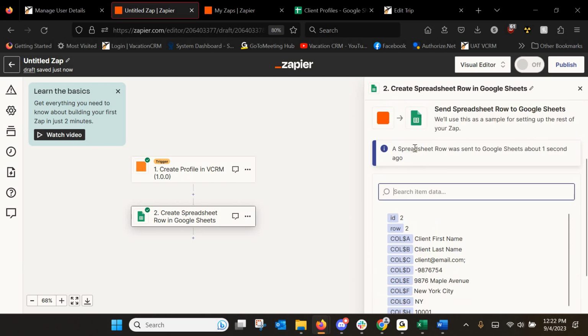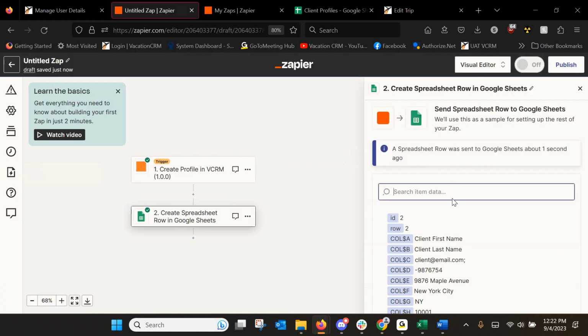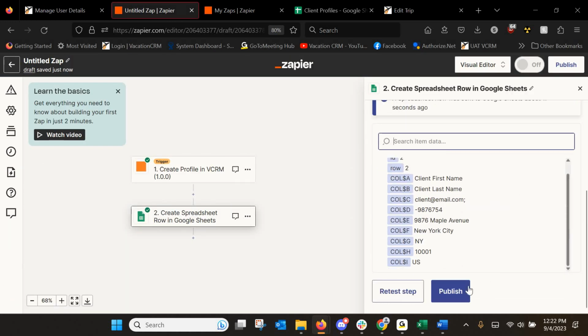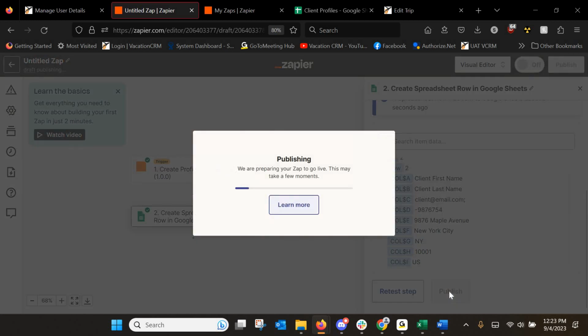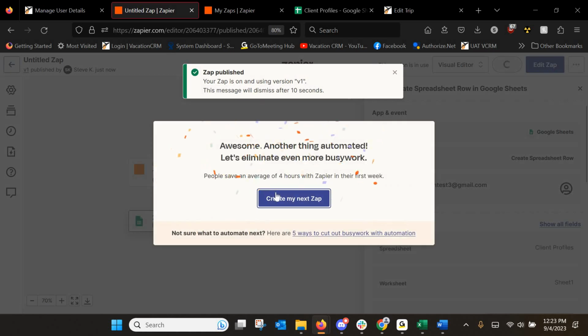And you can see here it says a spreadsheet row was sent to Google Sheets about 1 second ago. So if we look here, yes, that did work. Alright, so we know that's all set up correctly. If it's not, make sure that your mapping is set up correctly. But if it looks good, you can go ahead and click publish. And now it is published.